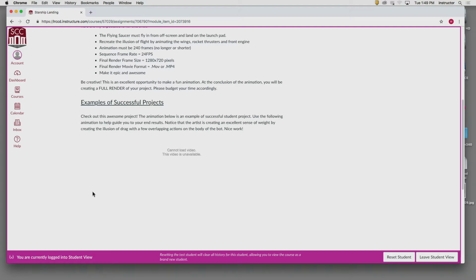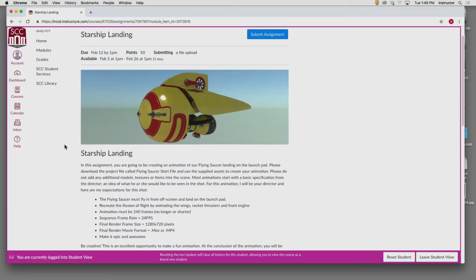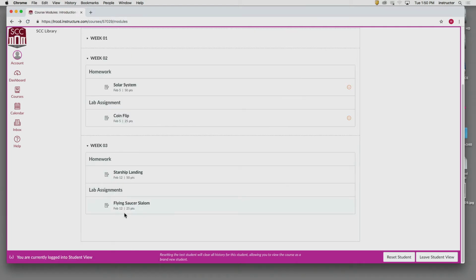On the technical level, we're going to be talking about playblasts today as well, which is going to be a handy-dandy way for you to quickly export and see your animations inside the QuickTime viewer without having to render them. So that's going to come up during the homework in the lab. So the homework is going to be Starship Landing. You're going to be landing a Starship on a platform. We'll talk about that more in a minute when we open up the project file. However, I want to get you guys started and start exploring our lab, which is this flying saucer slalom.